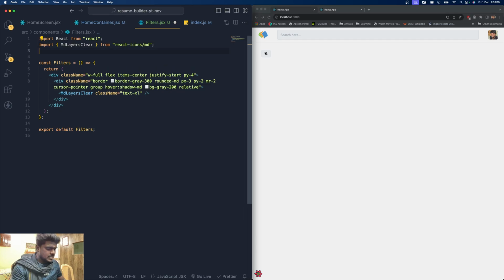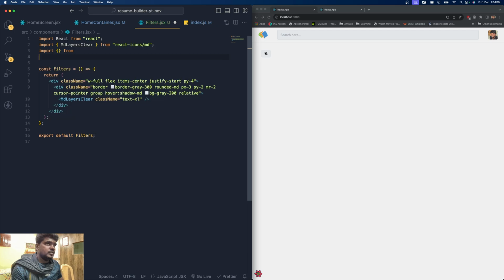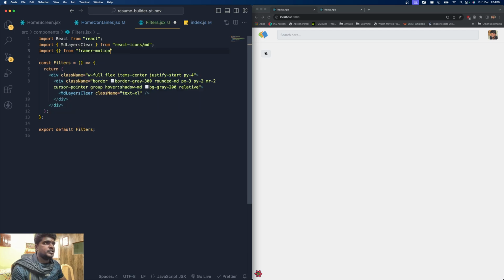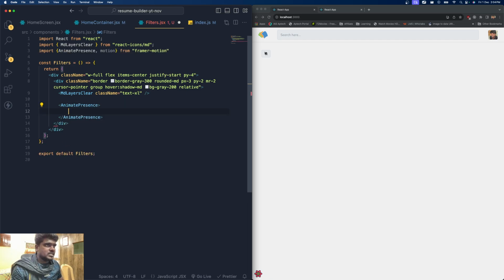For that I'm going to bring that animation from Framer Motion. I need two different objects from here, AnimatePresence and the motion class. So here I'm going to create AnimatePresence. The reason why we are using AnimatePresence is because Framer Motion is going to add three sets of animations: initial state, animate state, and exit state.